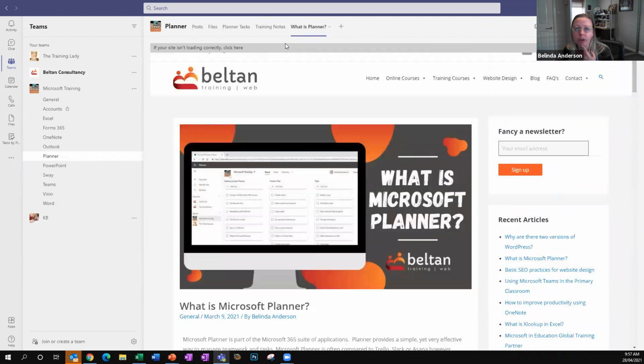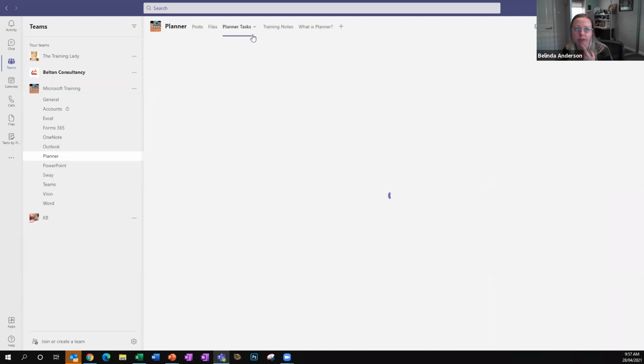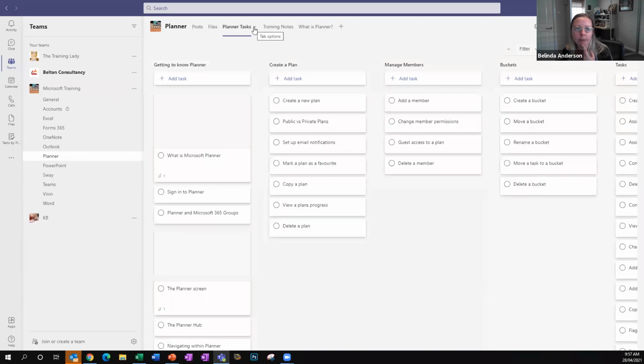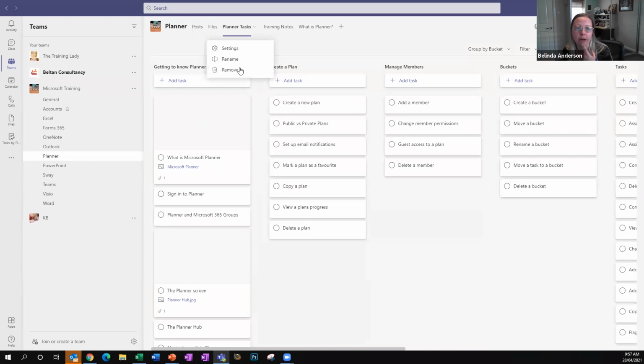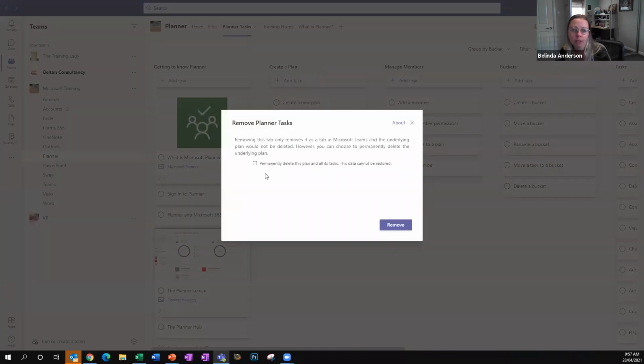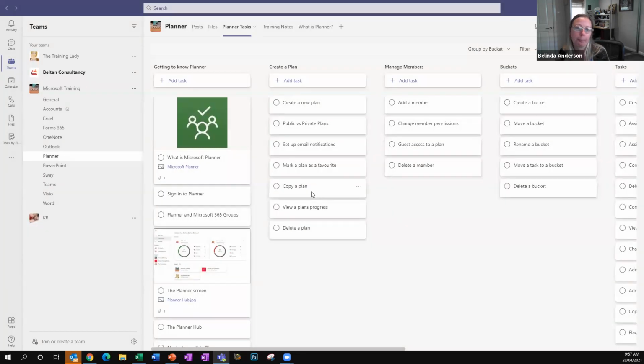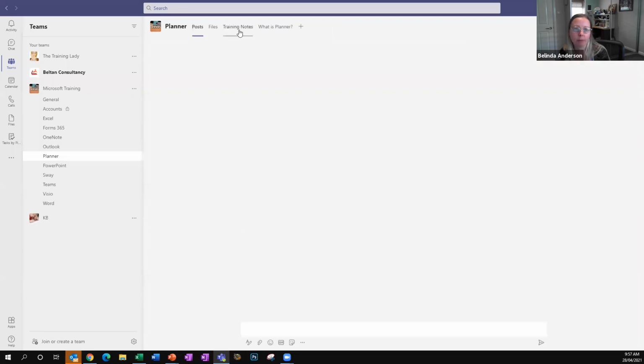Now, if you wanted to do these yourself, let's go and have an example. I'm going to delete out this Planner Tasks tab. So I'm just going to click on the little drop down, choose remove. I don't want to delete the plan itself and all of its tasks. I just want to remove the tab. So I'm going to hit remove. I don't want to tick the box. So it will get rid of that tab for me. There we go.